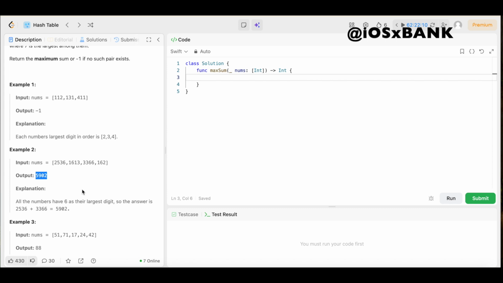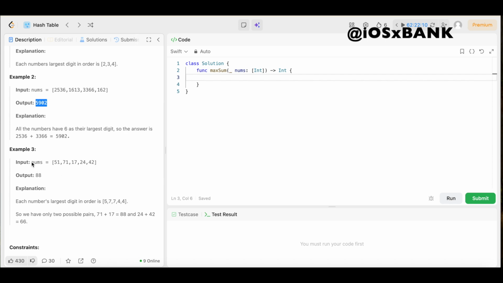Now, just in case you're still having trouble with it, let's get into example 3. So in example 3, our input nums equals an array of integers 51, 71, 17, 24, 42. This time the output is 88. It says each number's largest digit in order is 5, 7, 7, 4, 4. So in this case, we already know 7 is the largest digit, so it's going to be 71 plus 17. So let's look at the explanation just to make sure. It says each number's largest digit in order is 5, 7, 7, 4, 4.